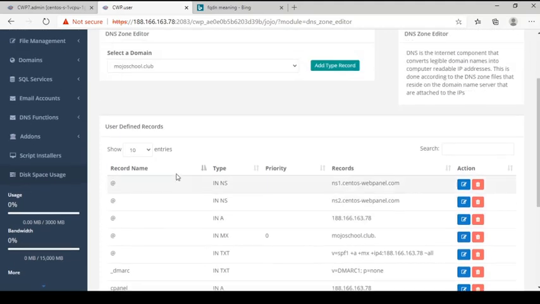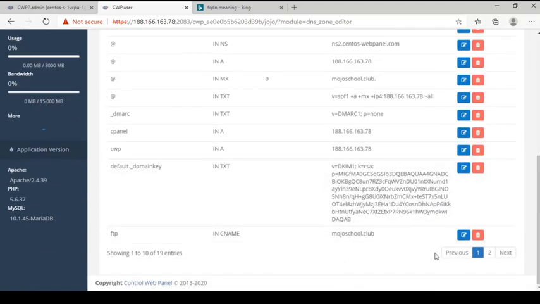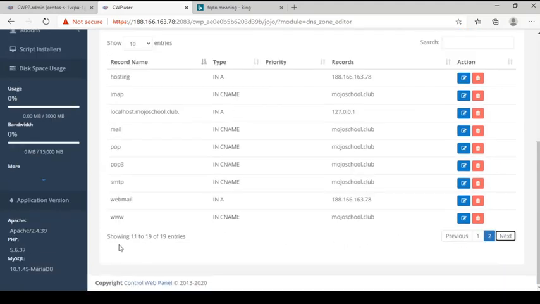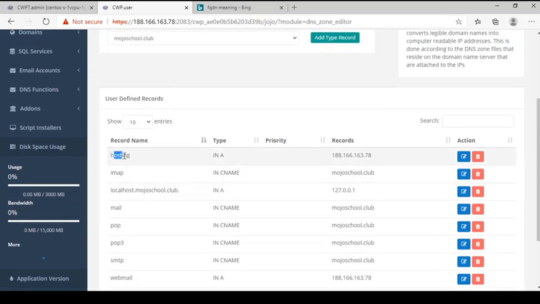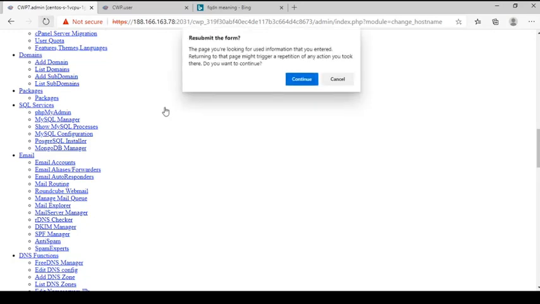So if you look in here now, you should see that record. Let me just go to the second page. You should see that record. You can see hosting is now created. So you go back here. Let me just refresh here.